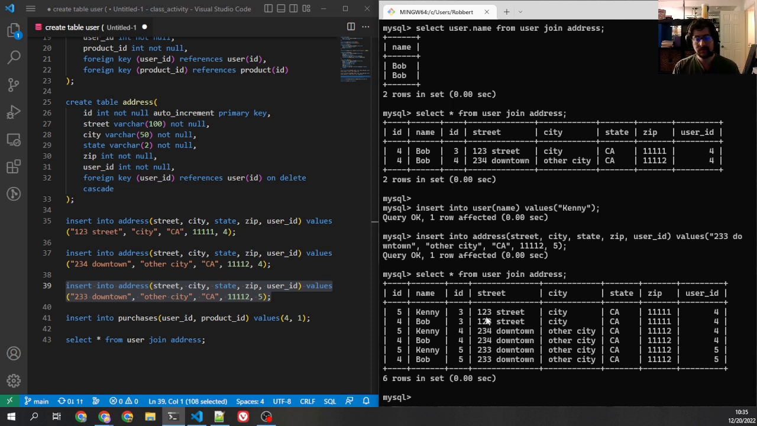So basically, what has happened is every single row in the address table has been combined with every single row in the user table. That's what a join does. It basically just smashes tables together and combines all their rows. So we had 2 rows in the user table and 3 rows in the address table. So now we've got 6 rows. Not the most useful thing though, because now Bob is hooked up with this address that we know belongs to Kenny, and Kenny is hooked up with 2 of Bob's addresses. We need to filter this.